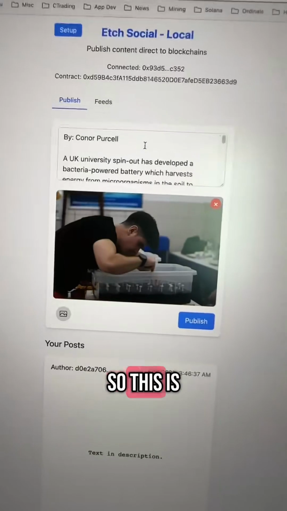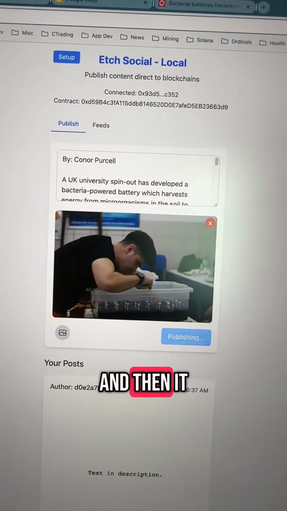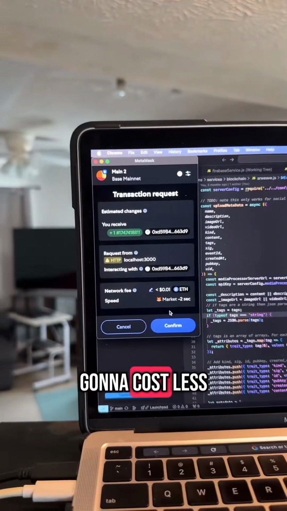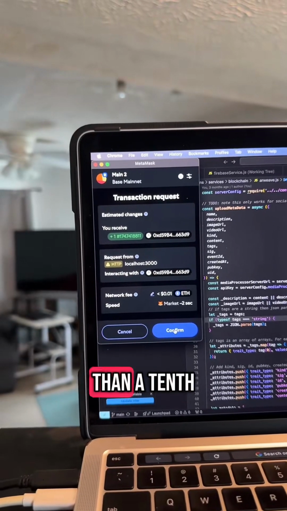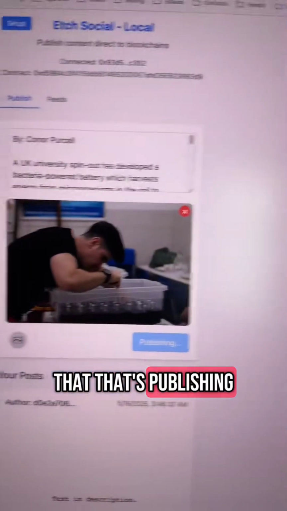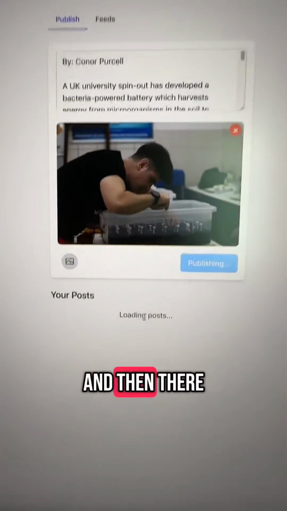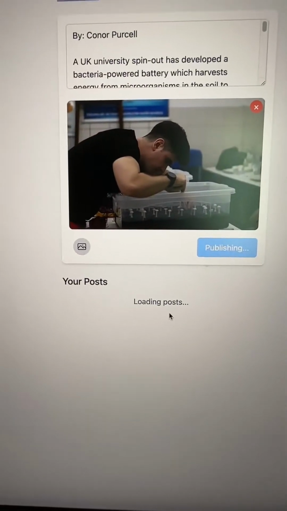I'll show you. So this is a story from scidev.net. You hit publish, and then it pops up a MetaMask window right here. And this is cheap. So this is going to cost less than a penny. It's actually less than a tenth of a penny. Hit confirm, and that's publishing, and this will be publishing down there, and then there you go. It's published. It takes a second.